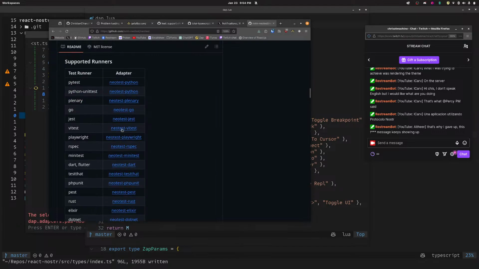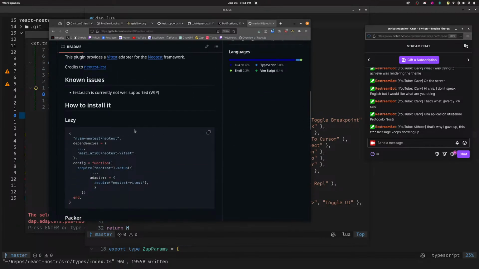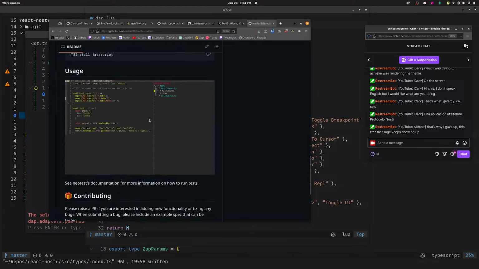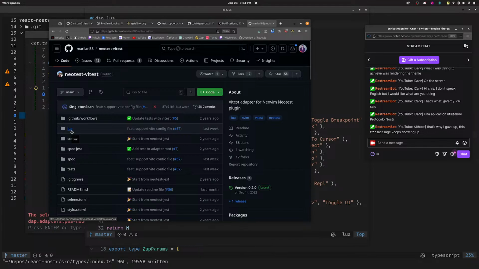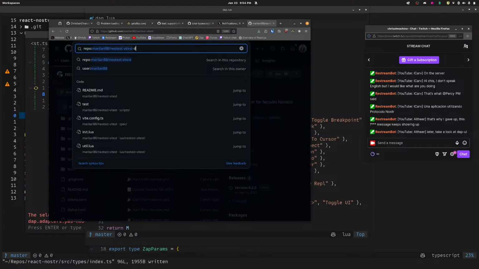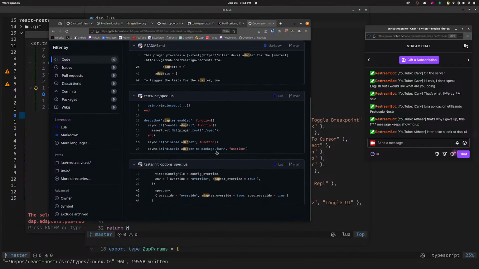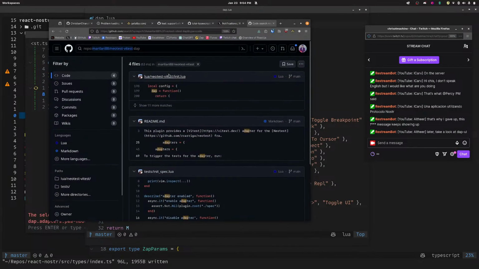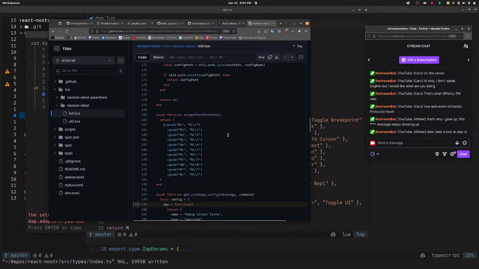Our adapter was Vitest. How to install this stuff here: Packer, usage, contributing. Okay, not much going on here. So maybe we'll look through it and we'll go for DAP. All right, looks like there's something here, which is interesting. We have adapter, adapter, adapter. So it looks like here there's something about DAP. Let's go a little bit deeper there then.